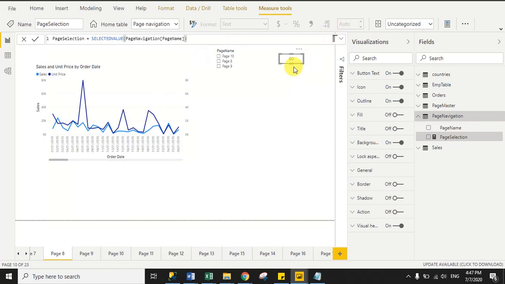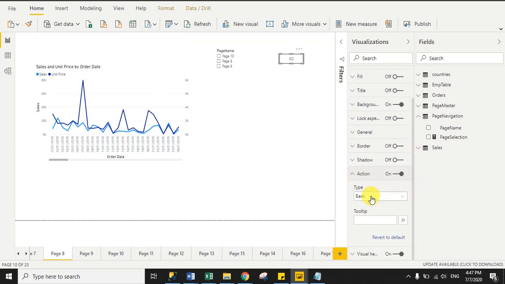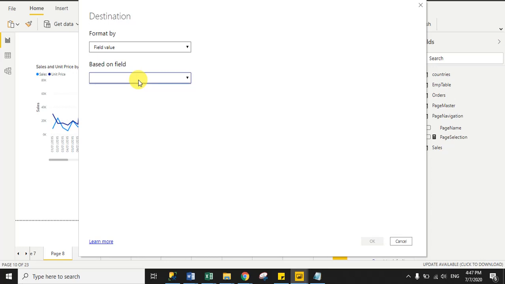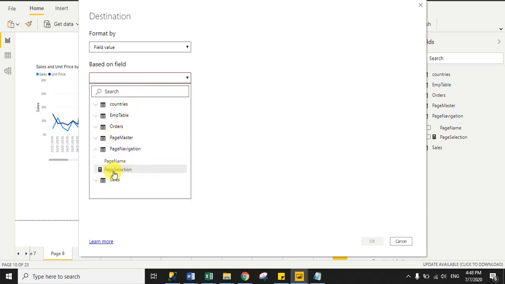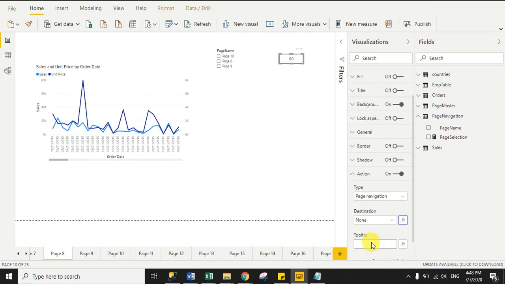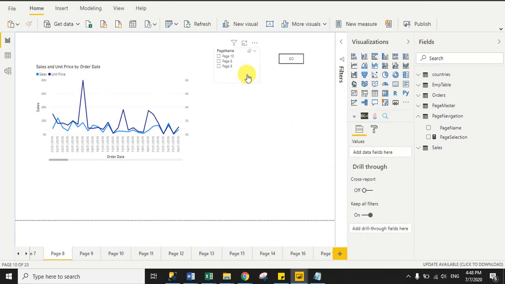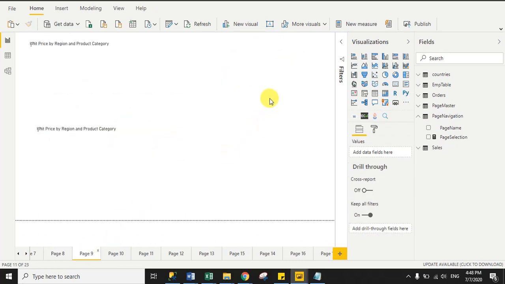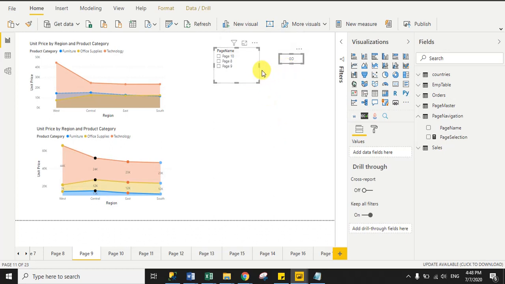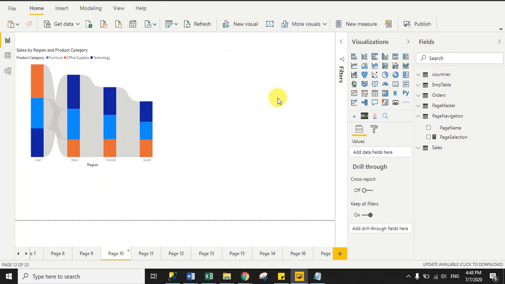After that, select the button and go to the action, select page navigation, and then click the function tab, and from here select your measure. This is my measure, so I select the page selection measure and then click OK. After that copy both visuals from here and paste them to page 9, because in page 9 we need both button and slicer, and same in page 10 we need both slicer and button, right? Okay, so now we have successfully implemented our functionality.